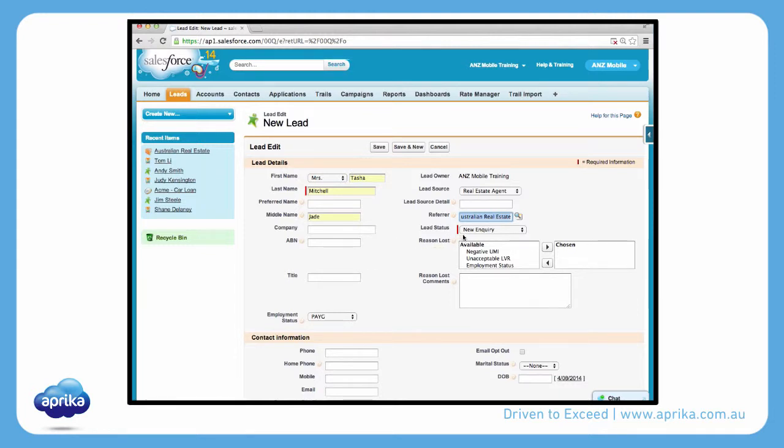Next, we can record the lead status. You will note that this is also a required field as marked by the red bar. The lead status helps us to manage the lead by recording what is currently happening with the lead. For example, if the lead is new and we have not yet attempted to contact them, we would leave it as a status of new inquiry.